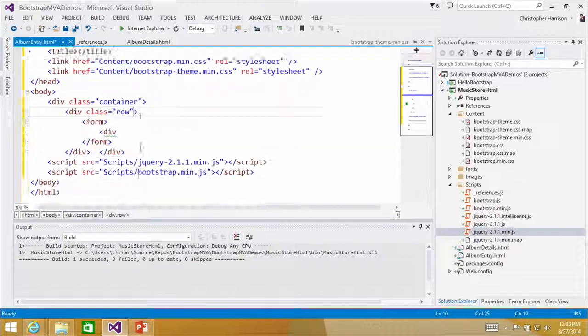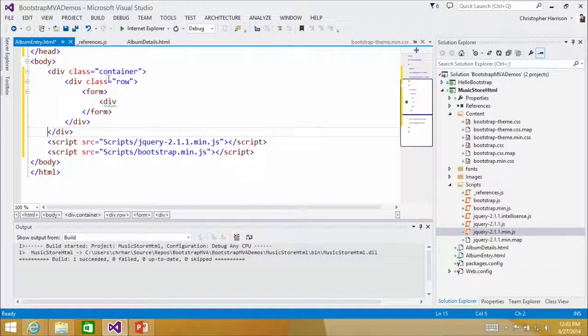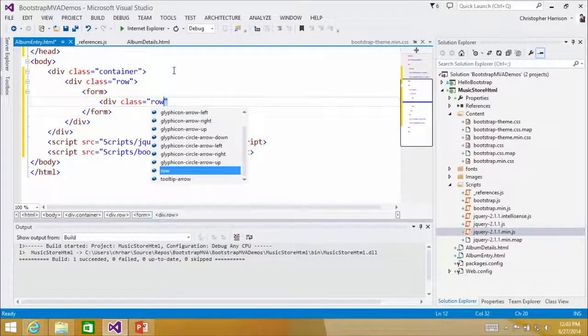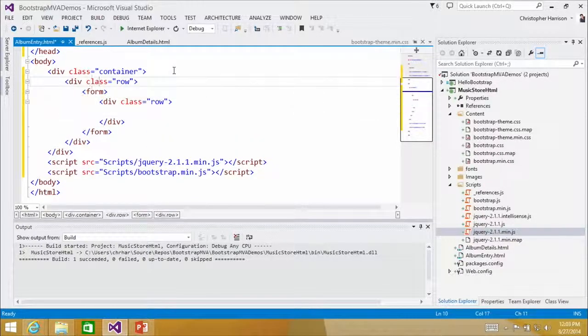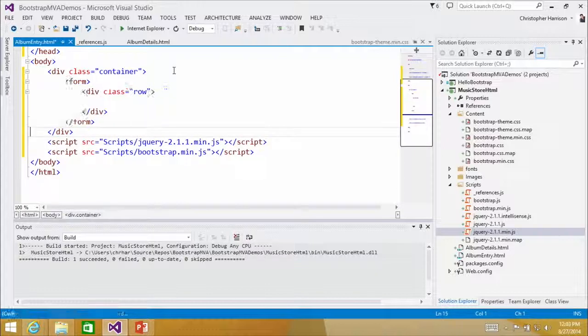Beautiful. Okay, so now, I'm sort of changing my mind here. Don't mind me. There we go. I'm going to do it this way. Okay, so there's my little form. By the way, Control-K, Control-D, format document.